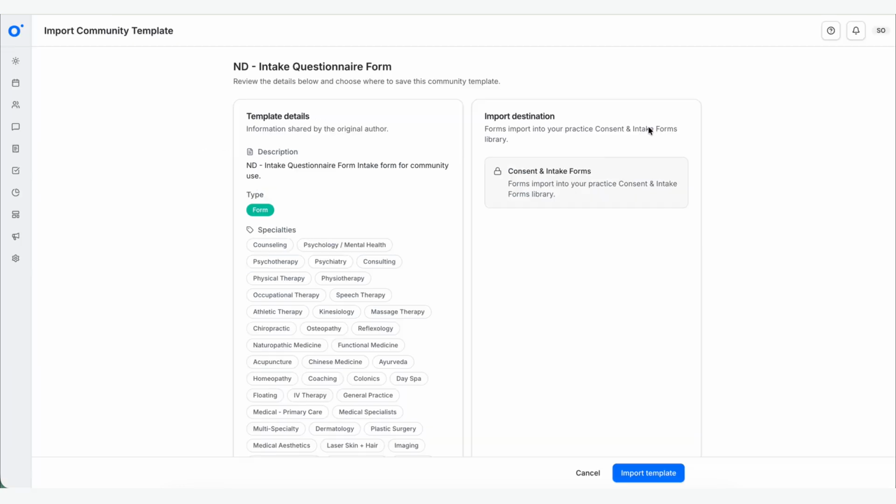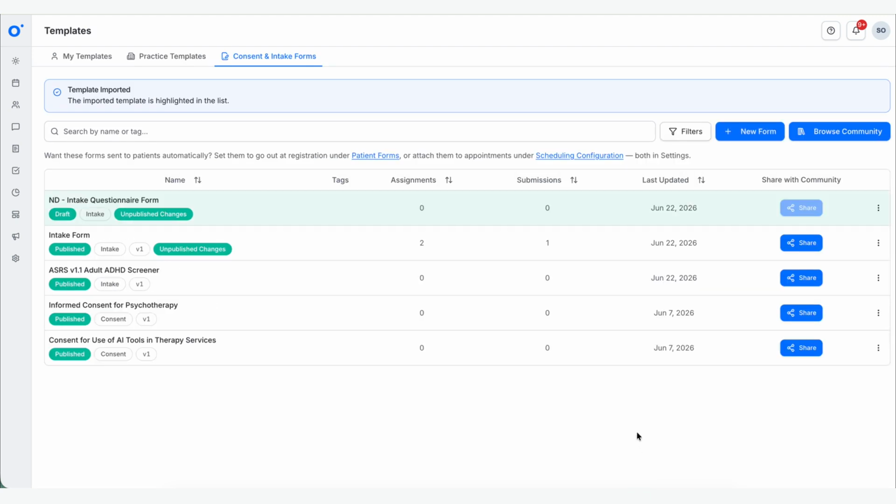Oli pulls it into your account. If you're already signed in, you land right in it. If not, it'll have you log in first, then import it into your Forms library. We'll hit Import, and there it is, landing right at the top of your library, the ND Intake Questionnaire.